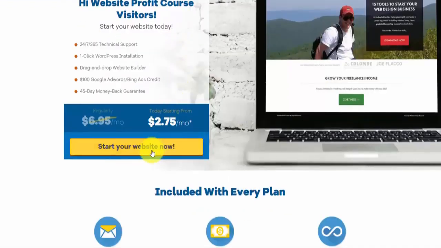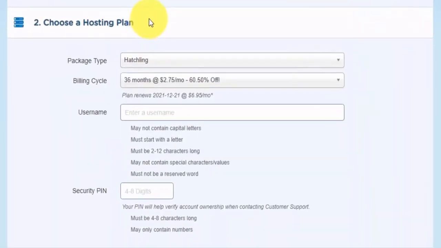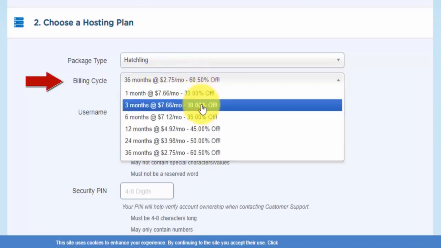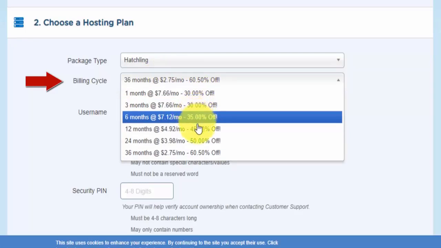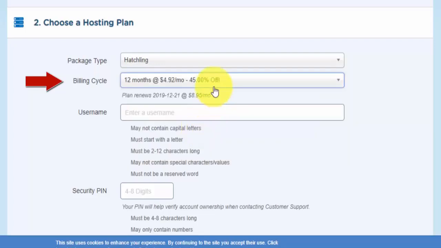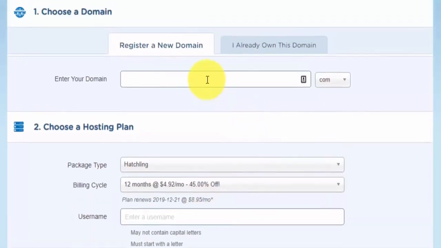If you click the Start Your Website Now button, it's going to automatically take you to the checkout page for the hatchling plan with the code applied. And right now the billing cycle is set to 36 months. That's 3 years, and you get 60% off. What I recommend doing is changing that to either 6 months or 12 months, and that'll give you the best deal. So if I do 12 months, you're going to get 45% off their normal price, which is $8.95 a month. And let me start filling out the form here.